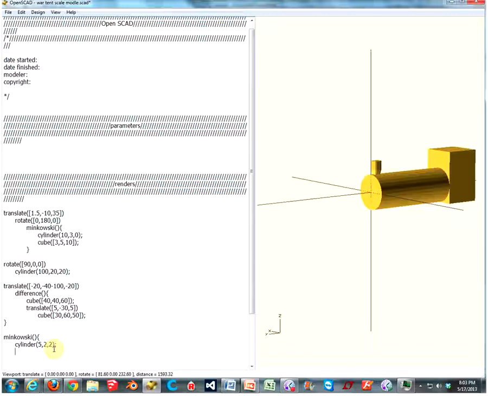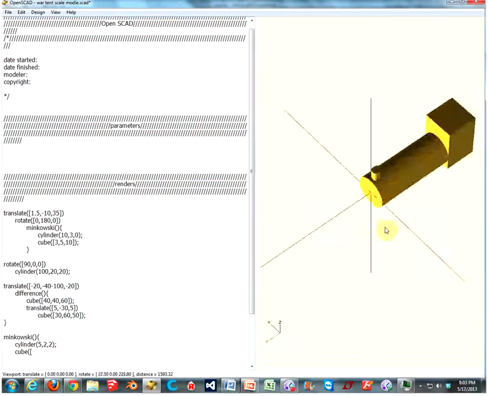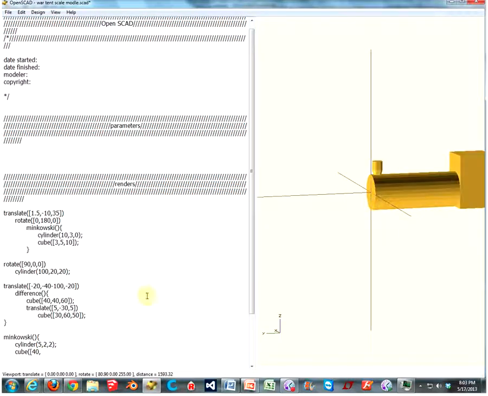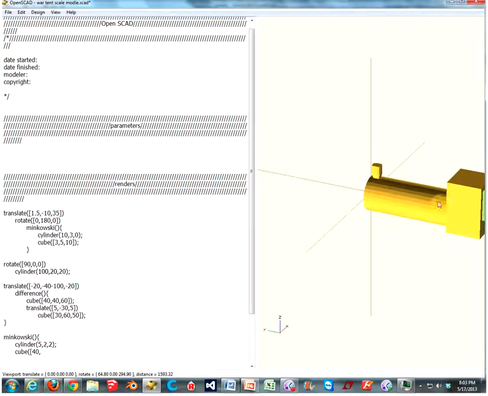And around a cube. That is, on the X, our X is 40. Our Y, the height of this cylinder here, so 100, plus the Y on this, which is 40, so 140, excuse me, and a Z of 5.